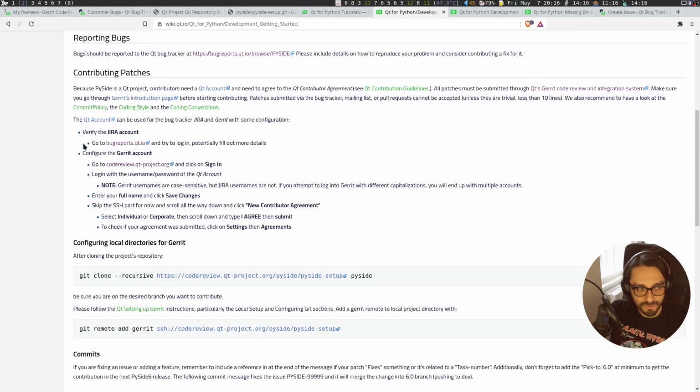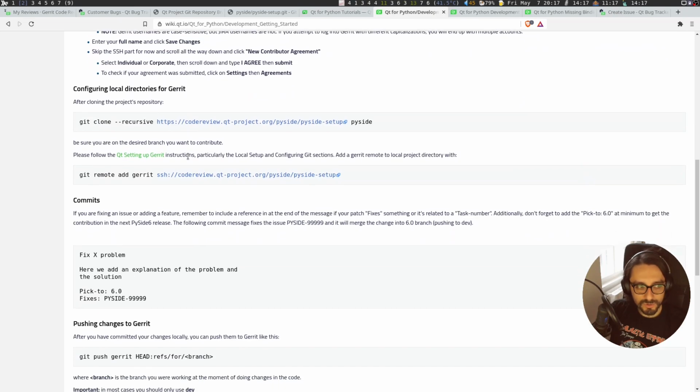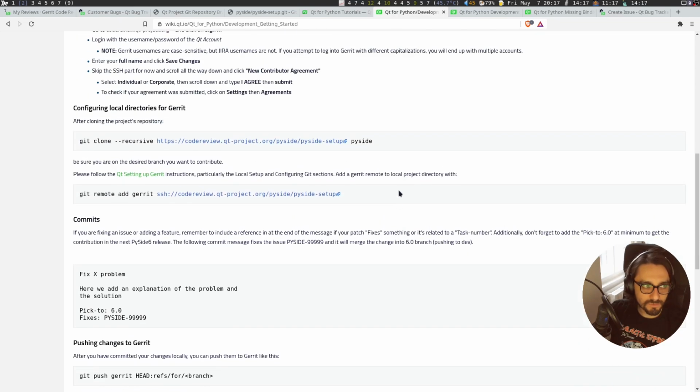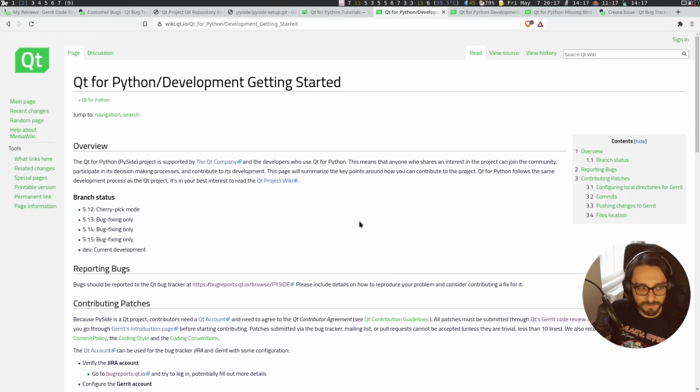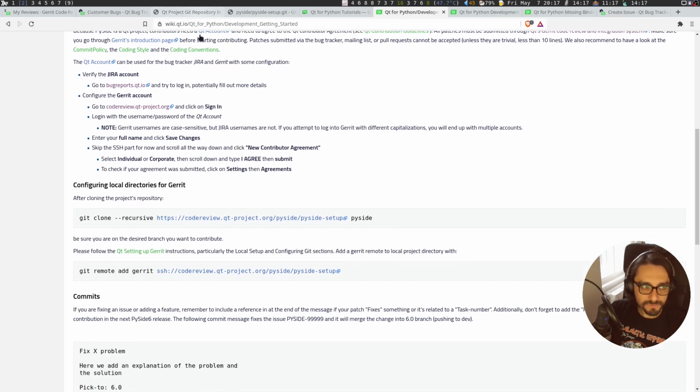So you can set up your Qt account, set up your Gerrit account, and here are all the instructions on how to clone the repository, how to write the commits, and how to submit and push everything. Of course, if this process is too complicated, we are always willing to help you in one of the community channels that we described before. So please, if you have any questions, drop by one of the channels and just ask the questions there.